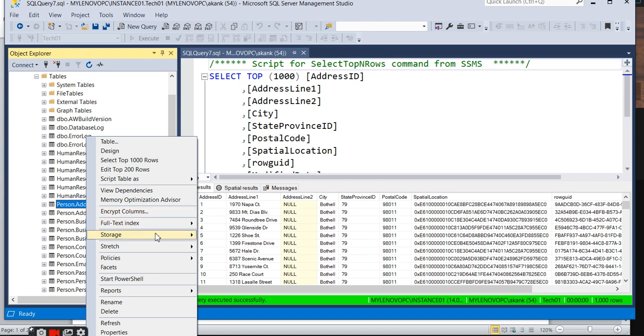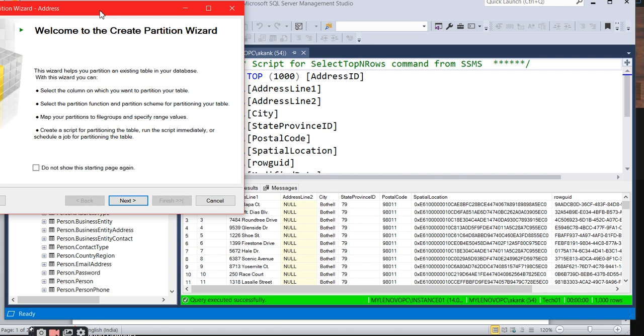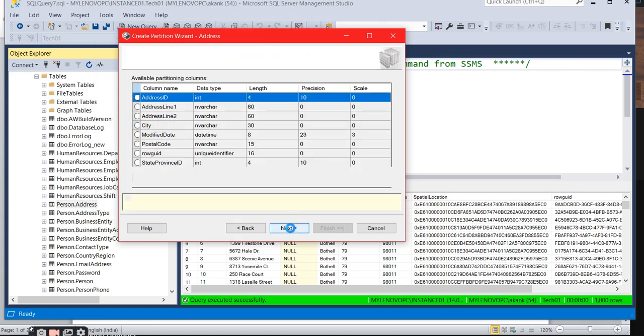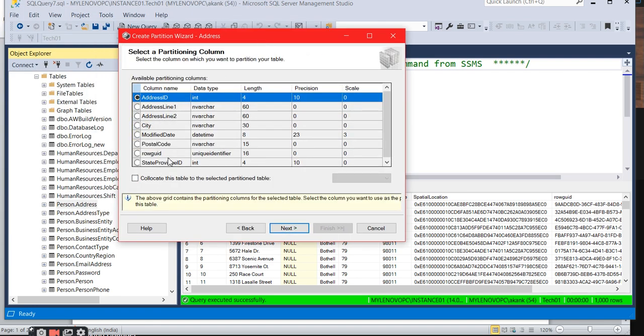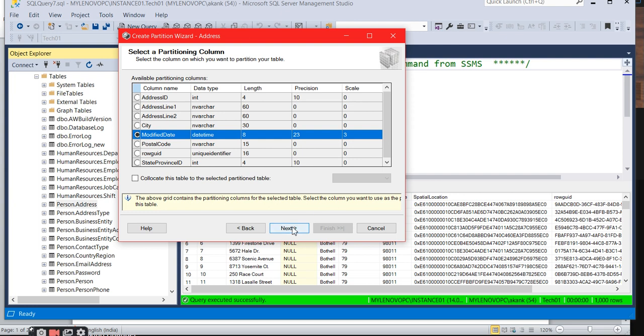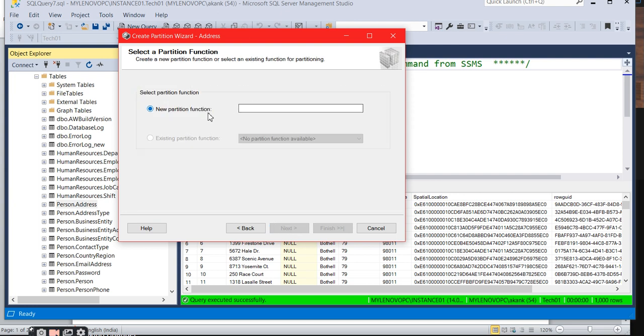Right click, go to Storage, and come to Create Partition. It will open the wizard, click Next. It will give you the columns, and you select whichever you want. I have selected modified date, so based on the date I will do the partition.